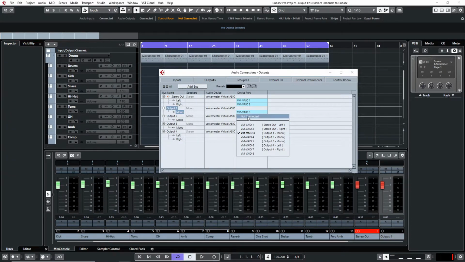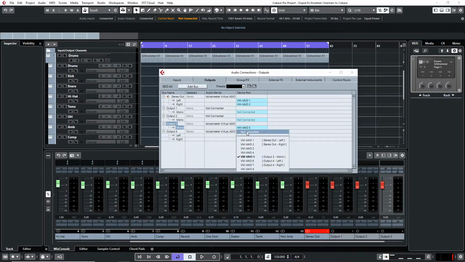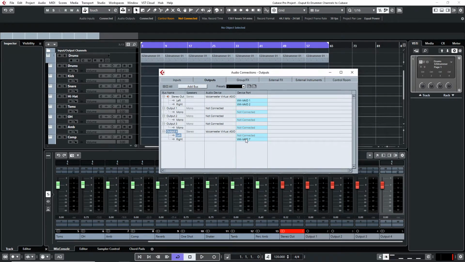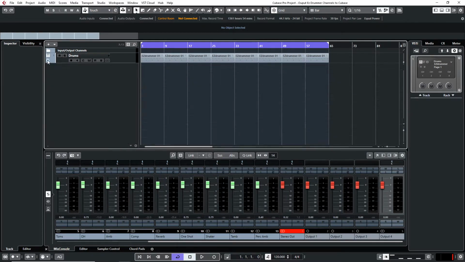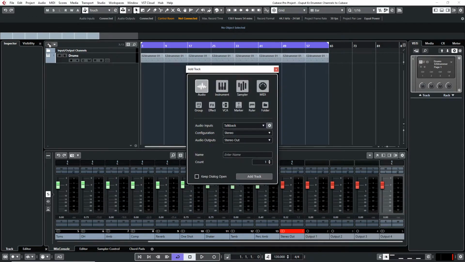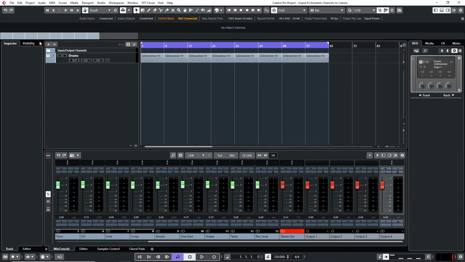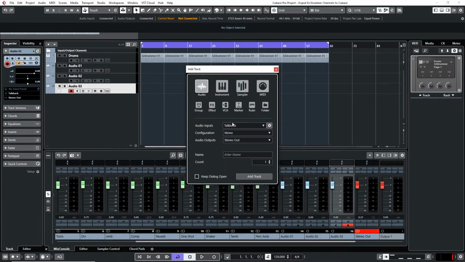We've got to make sure these aren't connected, because we're going to be doing our own connections for these. Fantastic. Once we've got to that point, we need to add some audio tracks for this MIDI data to be recorded into. So we're going to create three monos, and we're going to create one stereo.